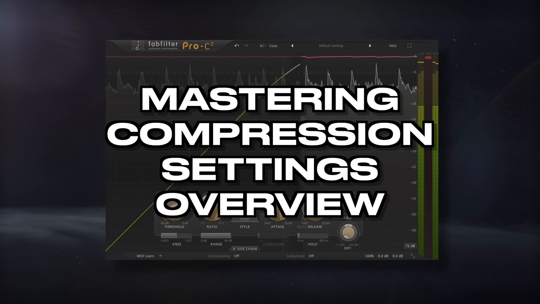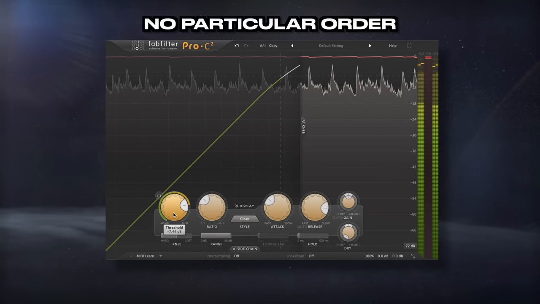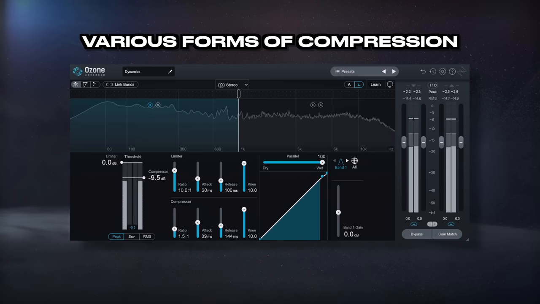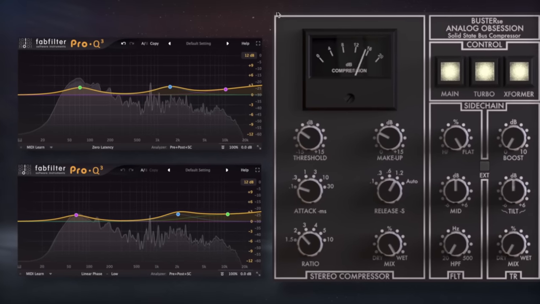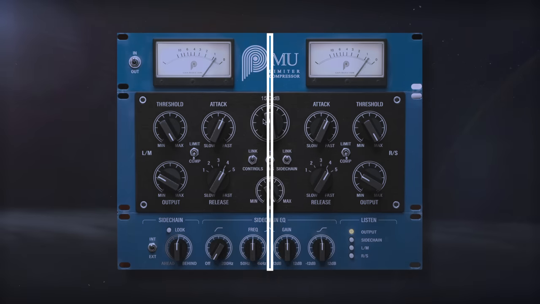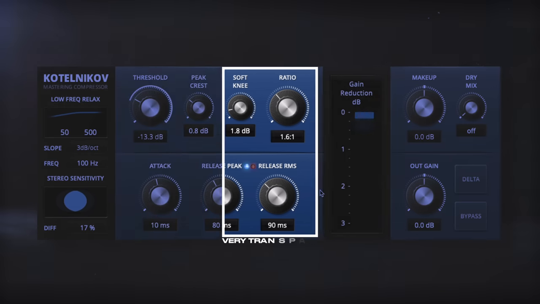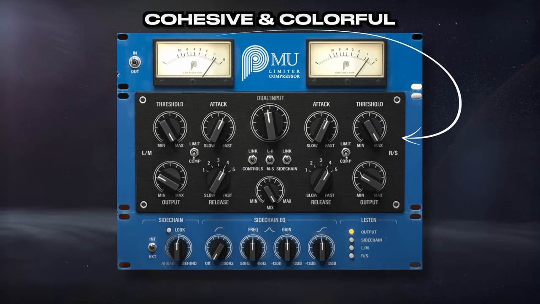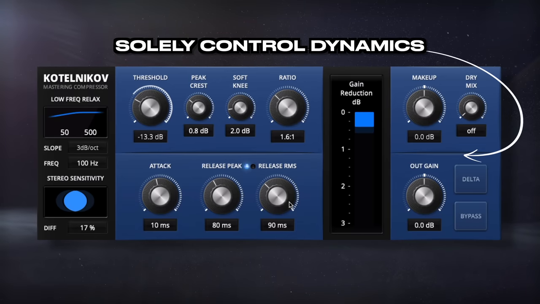Mastering Compression Settings Overview. In this video, the chapters are in no particular order, but we're going to be discussing various forms of compression in depth, as well as introduce some useful techniques that you could use when mastering. We'll cover how to glue a mix together with compression, as well as how to very transparently compress to get a cohesive and colorful sound, or solely control dynamics respectively.